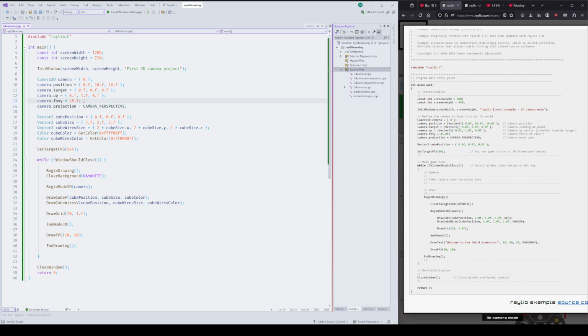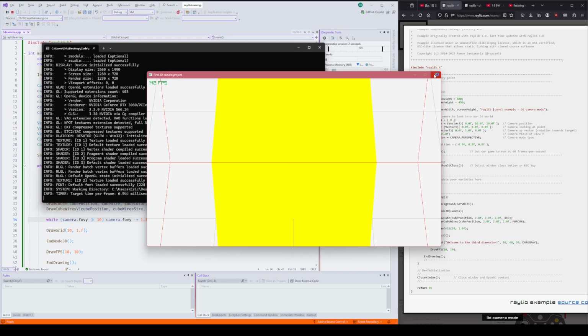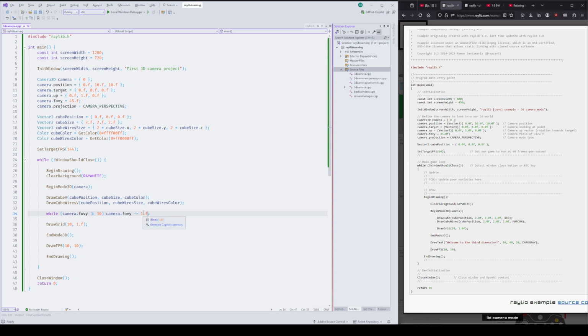So let's do something a little bit funny. Let's do while camera.fovy is above or equal to 10, let's just do camera.fovy -= 1. Let's just make it this way and see what it does. Ooh, so it changes really quickly.